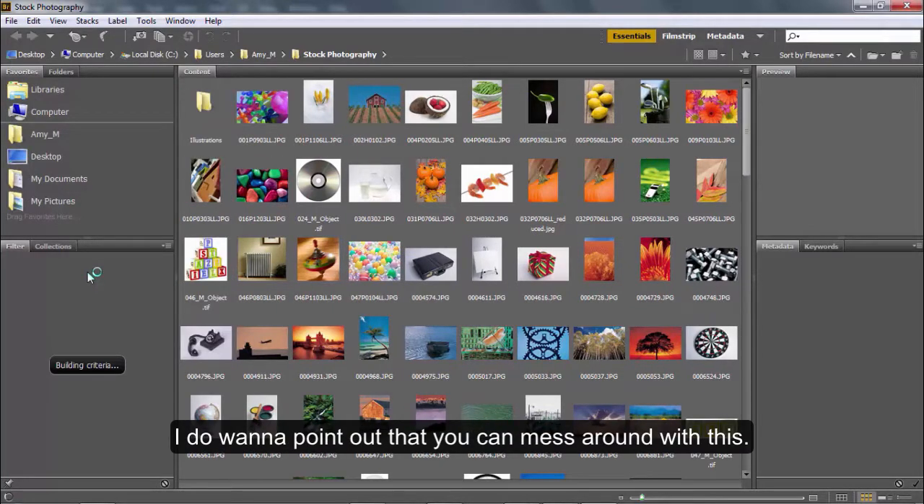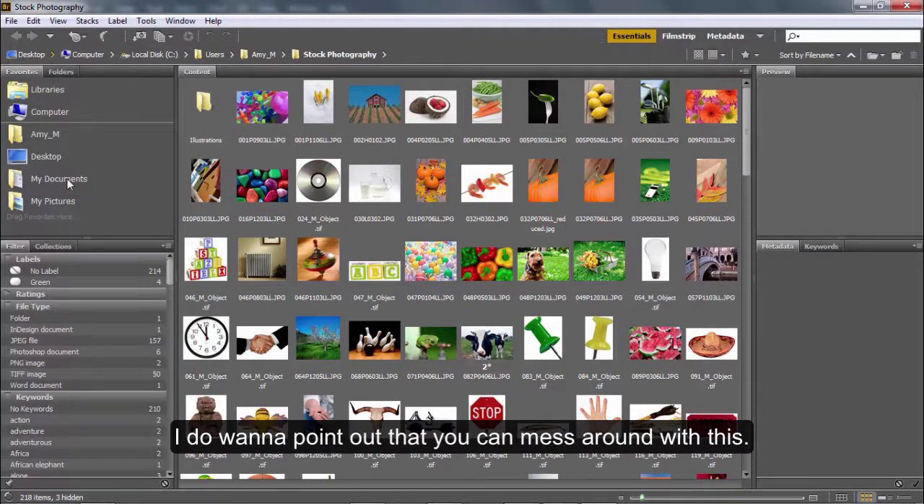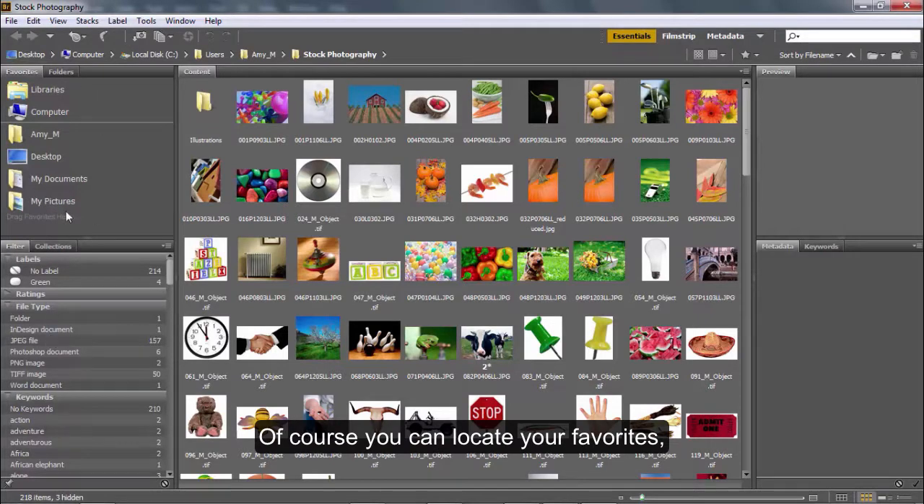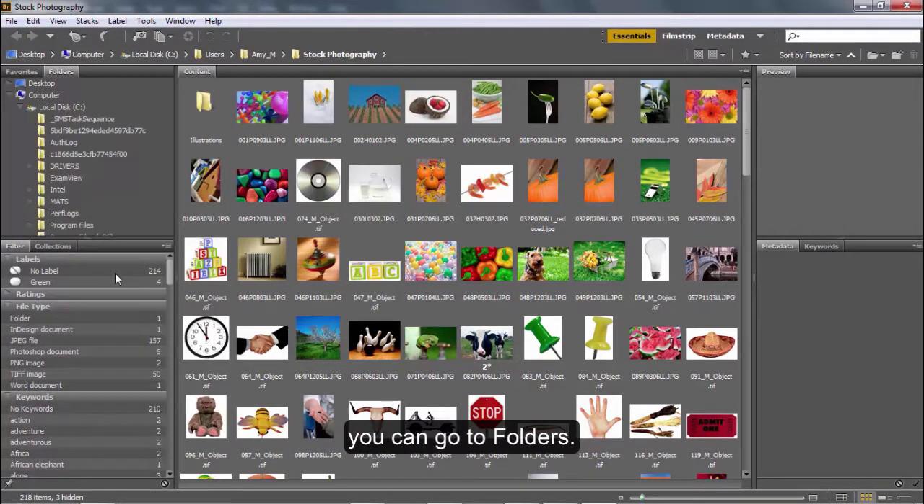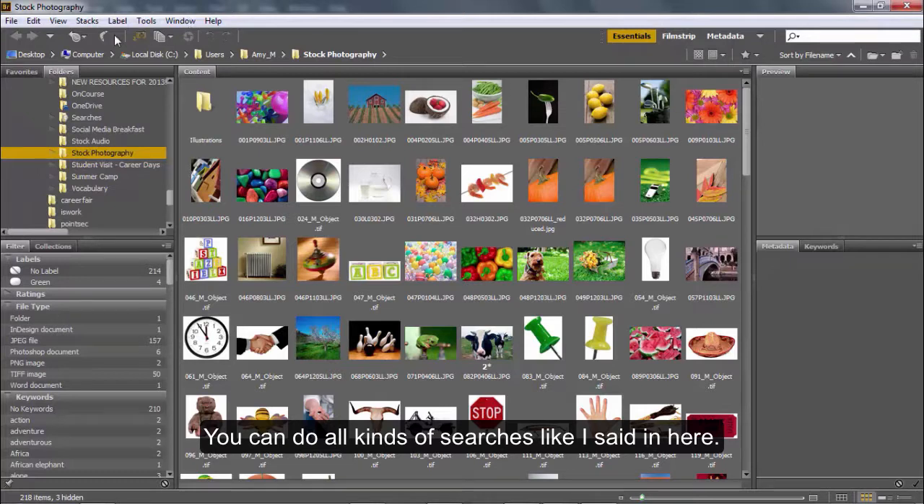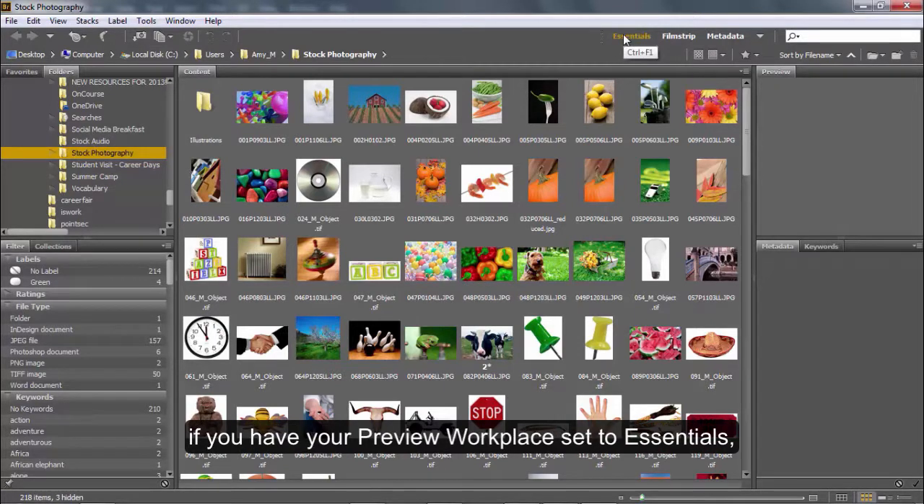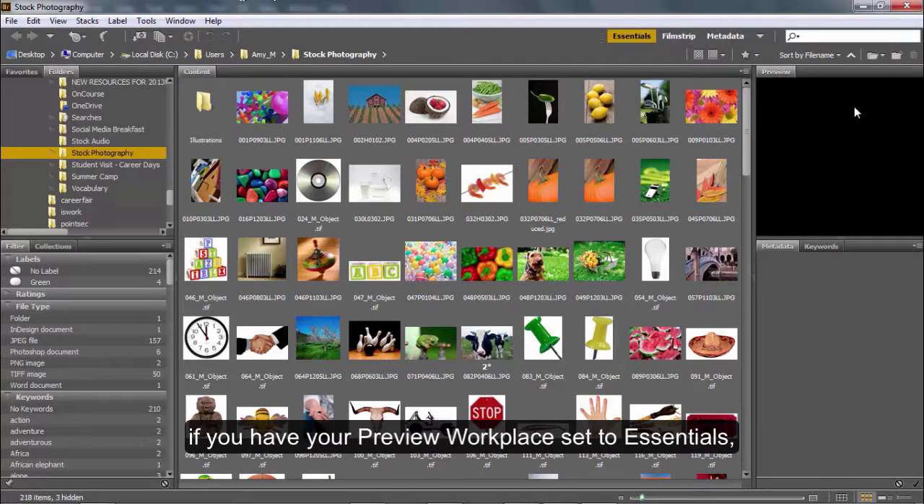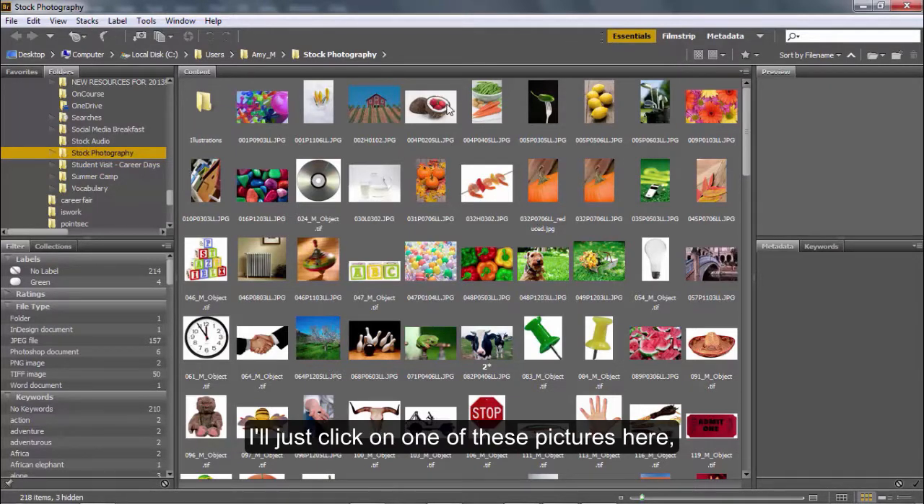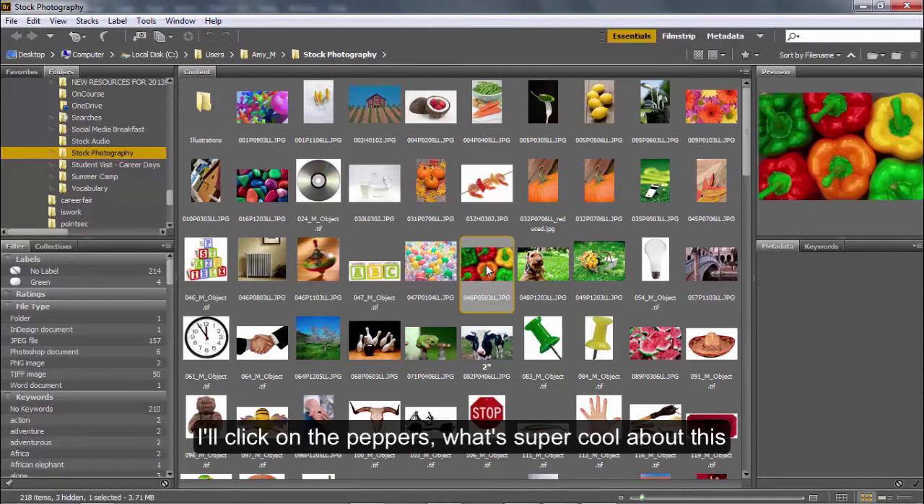I do want to point out you can mess around with this. Of course, you can locate your favorites. You can go to folders. You can do all kinds of searches in here. But one of the things, if you have your preview workspace set to Essentials, I'll just click on one of these pictures here. I'll click on the peppers.